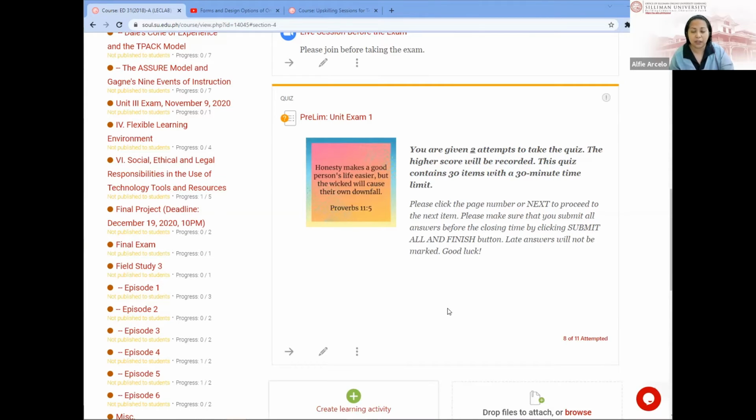Another one, aside from the override, is to actually delete the attempt of the student if you're just giving him or her an attempt and then he or she has encountered a problem with connectivity when taking the exam. So they will have to retake the exam or do the reattempt.